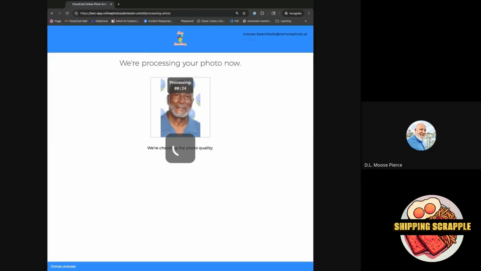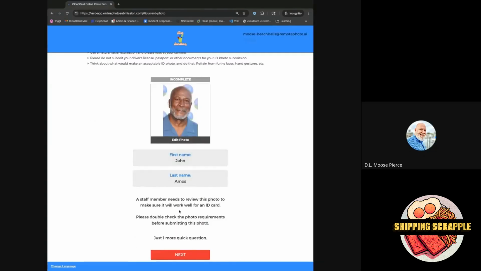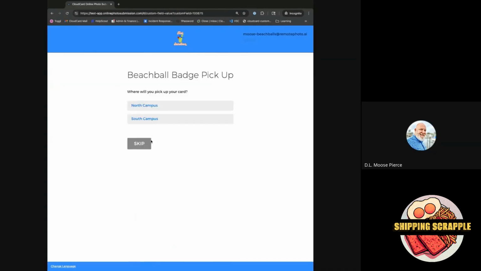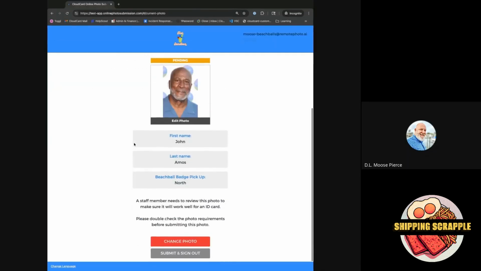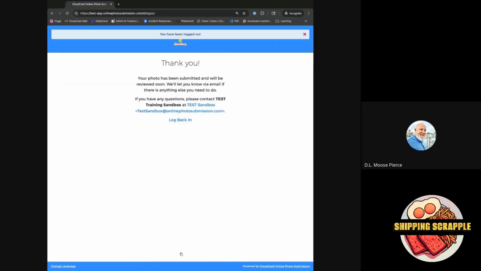Okay. It's going to process his photo, first name, last name, and it lets me know we do have one more quick question. Where will you pick up your badge? So for John, we're going to say it's at the North Campus. Submit and sign out. So for this card holder in this test sandbox group, John Amos with the beach balls, he's done.